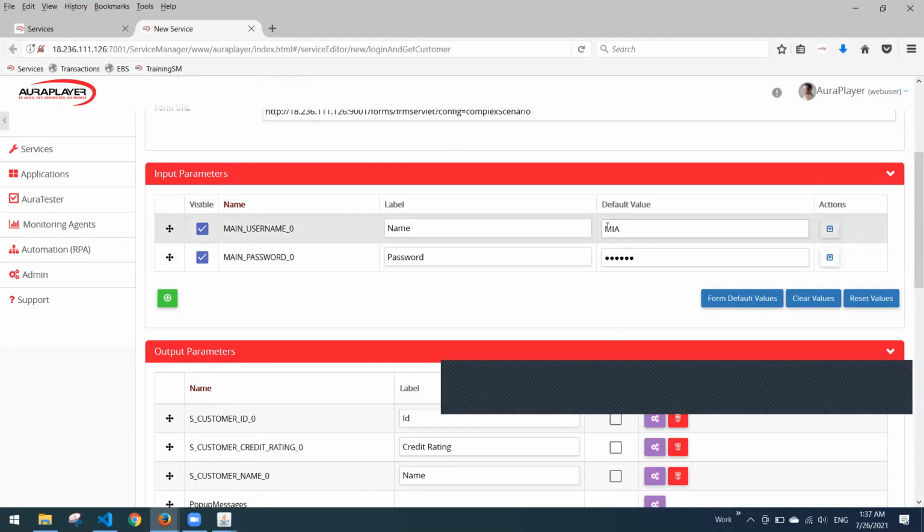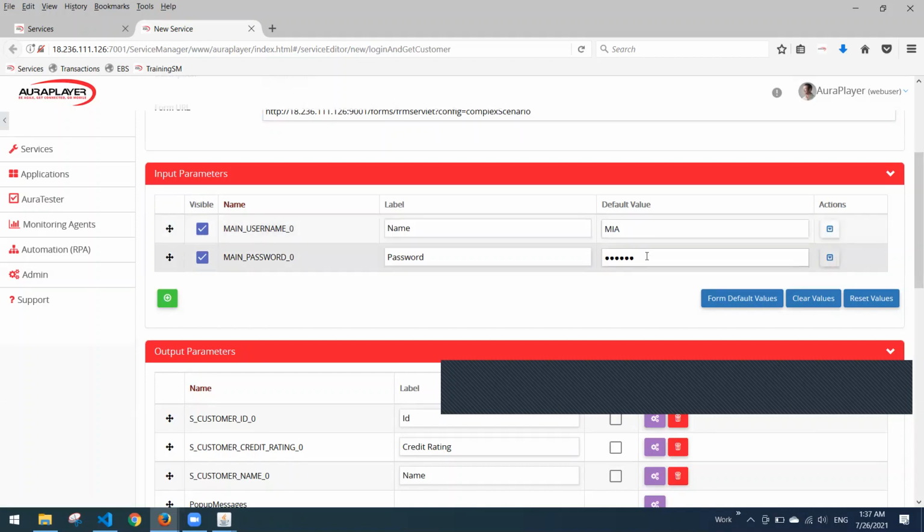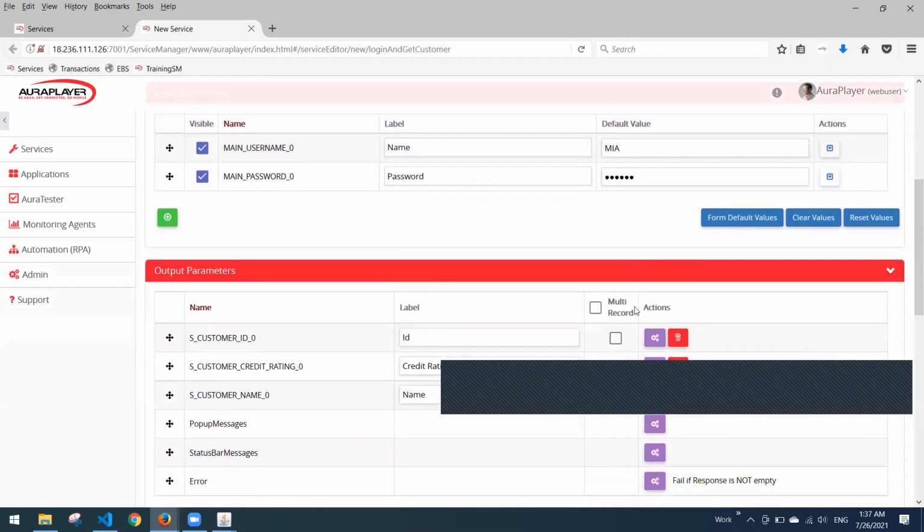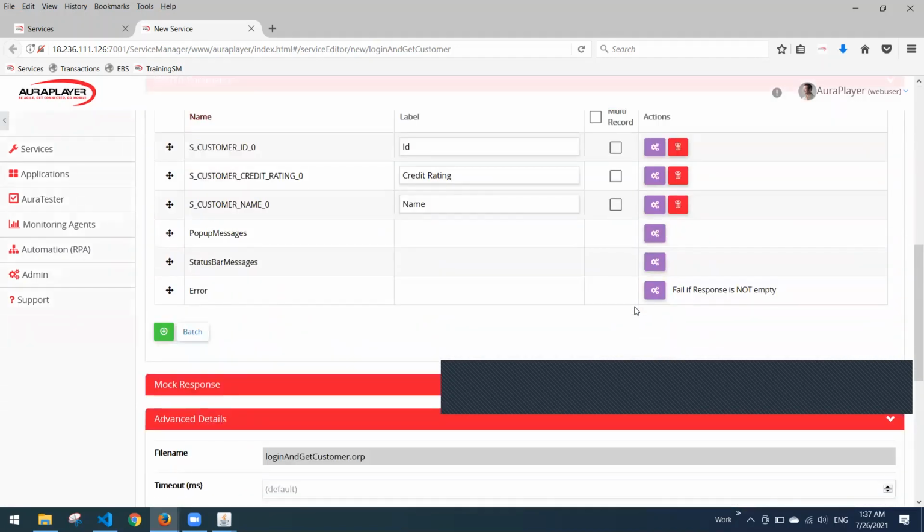And we also have a default value, which we don't have to use, but in this case, I'm just going to keep it here. And so this is for the username and the password. And you can see the system has automatically masked the password for security reasons. For now, we just leave it as it is, and we're going to look at all other buttons as we go on with the videos.